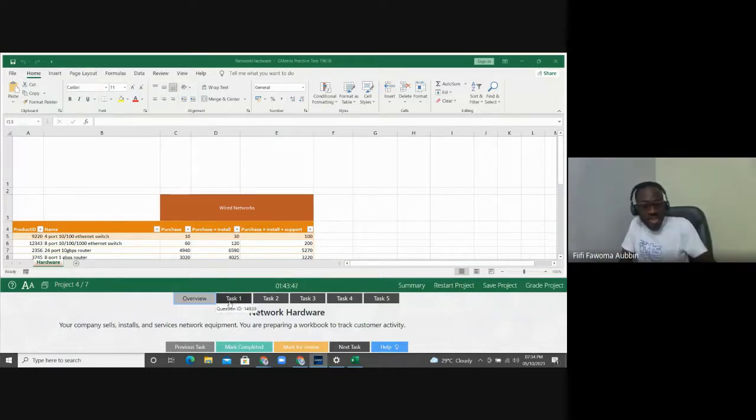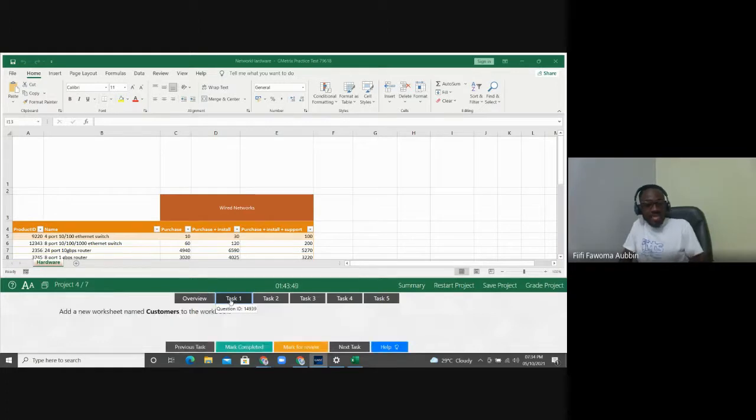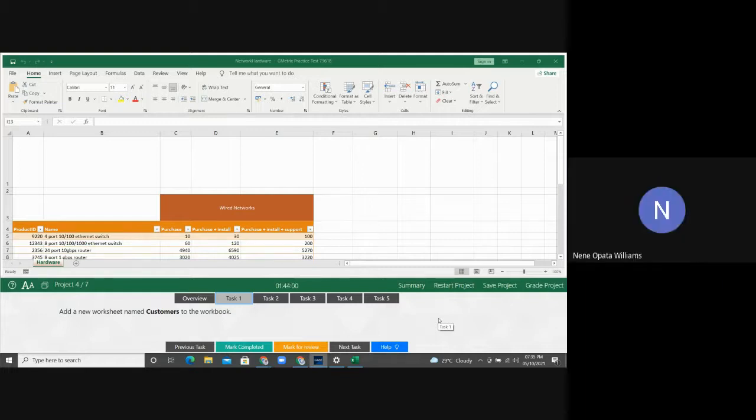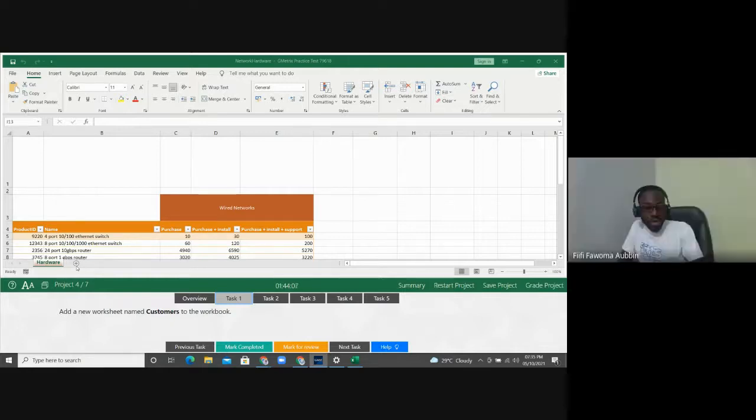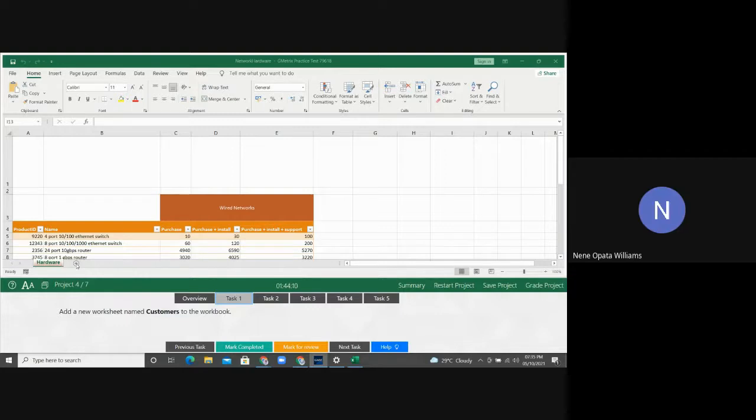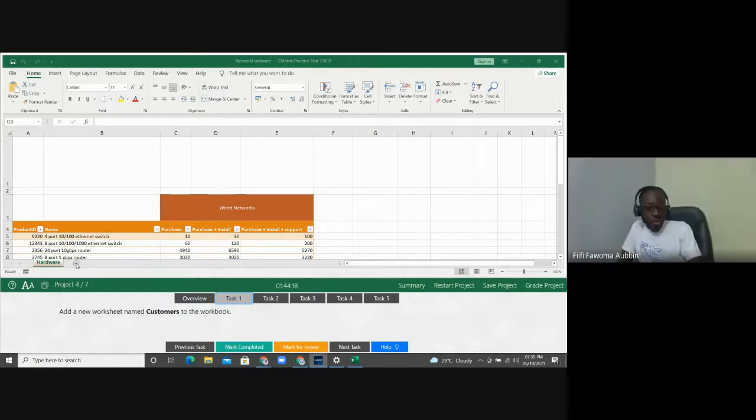So our first task is to do what? Add a new worksheet named customers to the workbook. So how do we add a new worksheet named customers to the workbook? If you click on the plus button, it opens a new worksheet. Then you double click on the sheet to edit the name and make it custom. That is it. This is the normal approach.